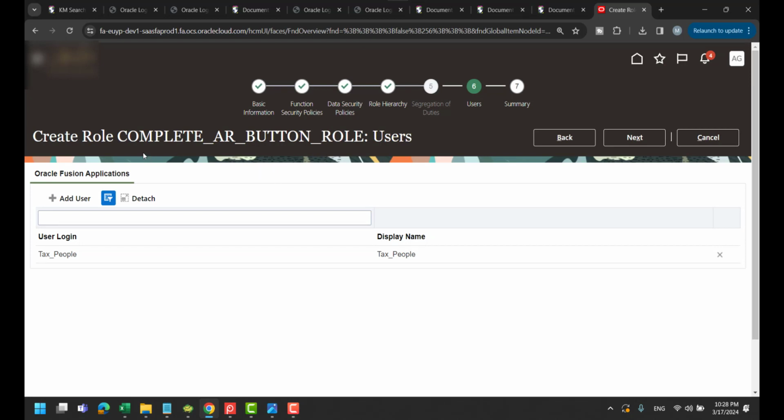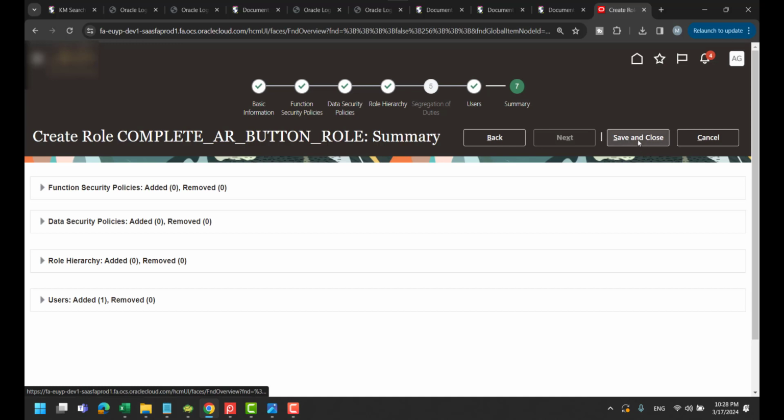As I told you, I will create a custom rule and assign it to specific users. In my business case, these business users only can see the complete AR button, but the rest of the users or the other users cannot see the complete AR button. Next, save and close.